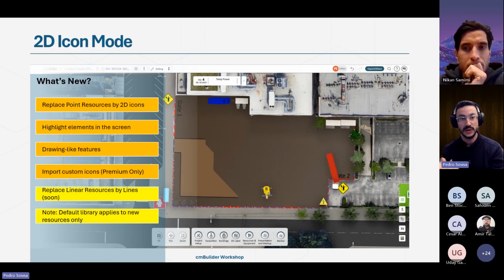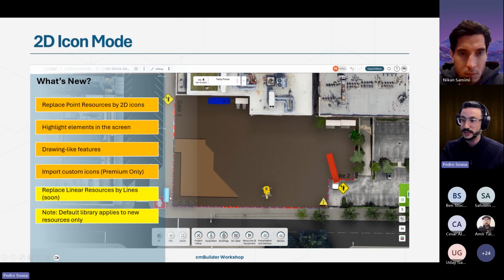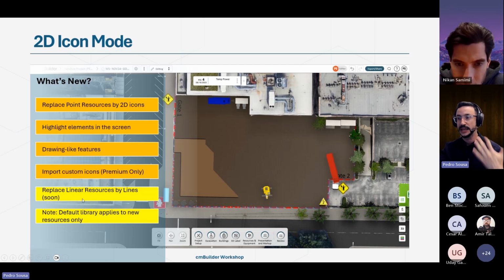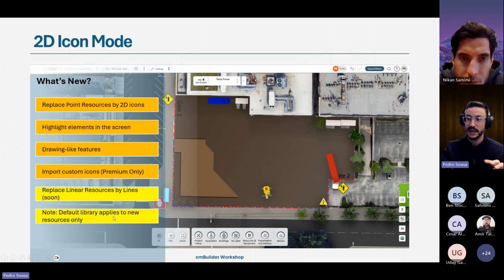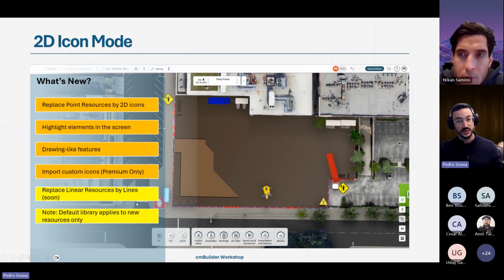And for premium-only customers, we have the ability to import custom icons as well. The linear resources are going to be available next week. If you try to use them today, you won't see that, but next week you'll see it. Just a note: the default library of icons will only apply to resources that you place from now on. For old resources, you need to either replace them with the new version of the resource from the library, or apply the icon yourself.